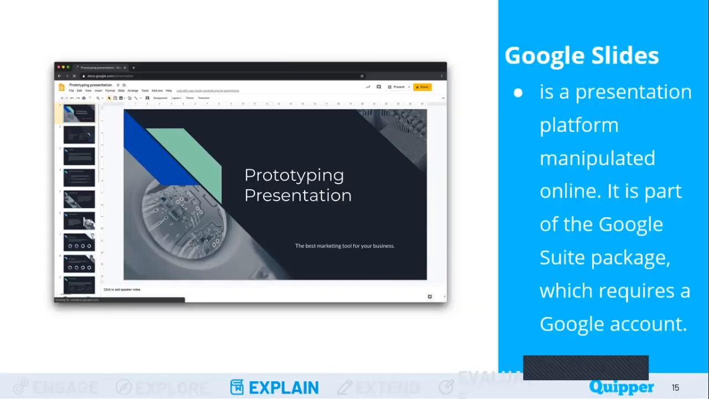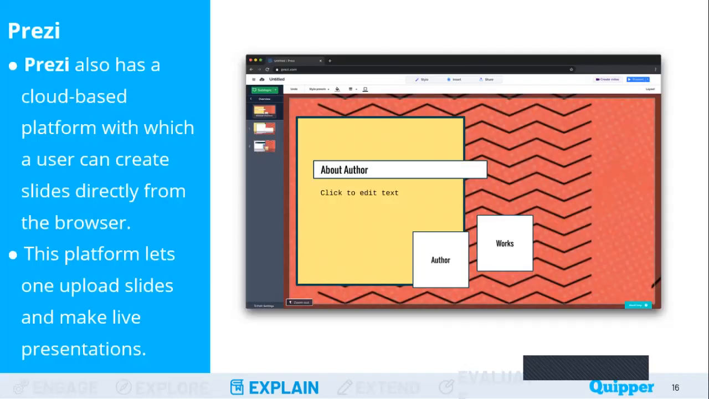Next, Google Slides. Google Slides is a presentation platform manipulated online. It is a part of the Google Suite package which requires a Google account. So you just search Google Slides, then log in using your Google account, then makita mo mga slides dito, then you can download it and you can edit if you want. Nindot ilang mga slides dito, then you just simply edit the slides for your own presentation.